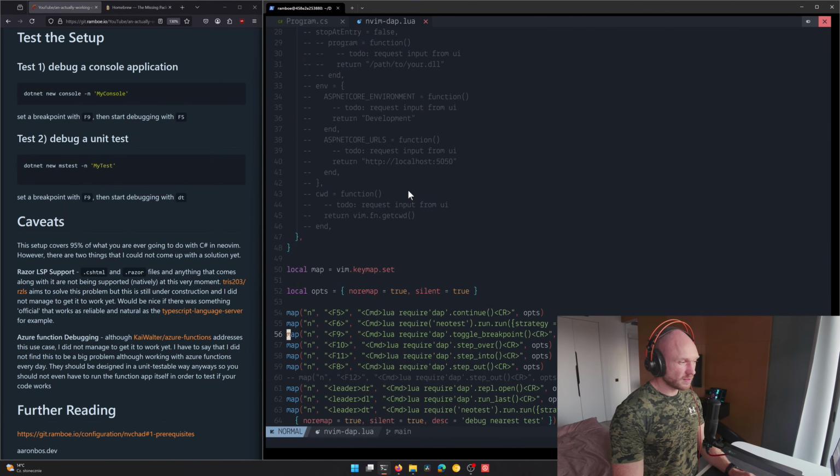So these are the key bindings, as you see. F9 toggle breakpoint is what we just did. F5 is DAP continue, meaning start the debugger, right?